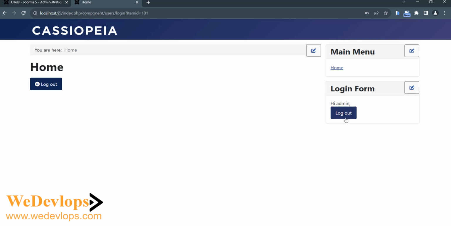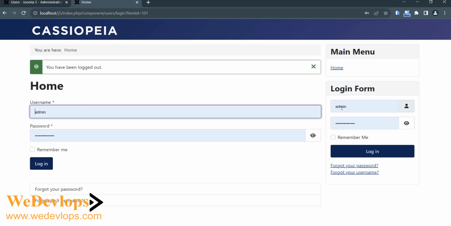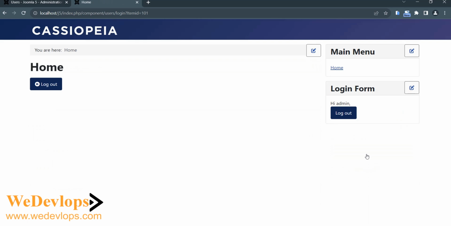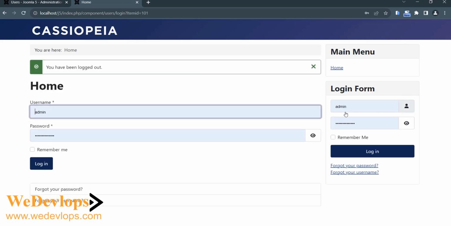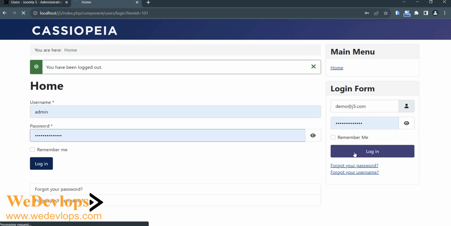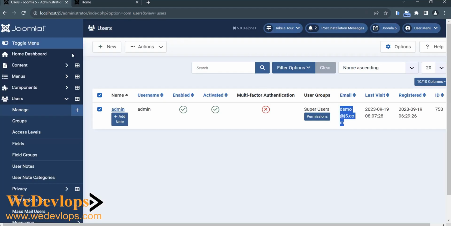Now it works whether you use a username or an email address to log in to your Joomla 5. So I'll try to log out once again, and I will try the username as a default. Now it works as well. Okay, so I'll log out again. That means to say, both username or email address will work as a login for your Joomla site. Either you use the username or the email address, this will work.